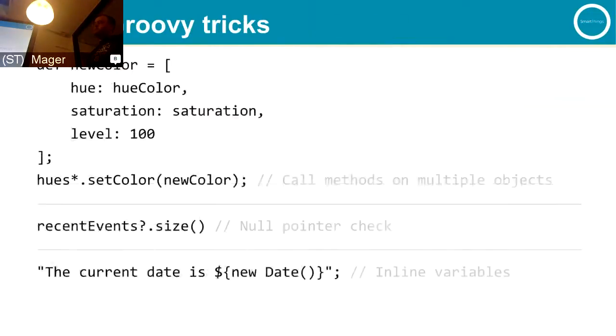So we have our definition of hues. This is just setting up the new color variable. And then this asterisk is a spread dot operator. So it's basically calling the method setColor on every single item in that list. And a few other tricks. Recent events, question mark, size. It's just checking to see if that's a null pointer error. So if it exists, call the method size. Otherwise, don't call it. And then we have inline variables where you can say new Date, and it prints it out in the string. Yep.